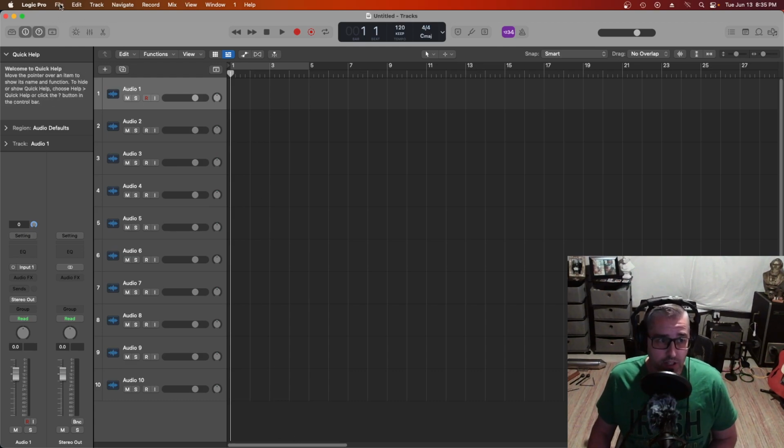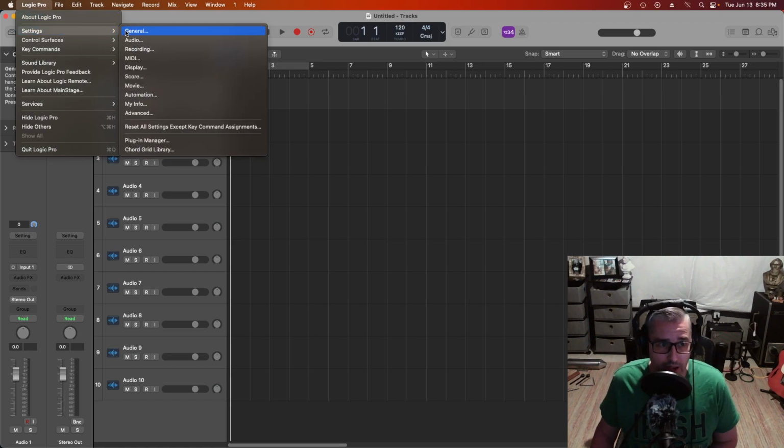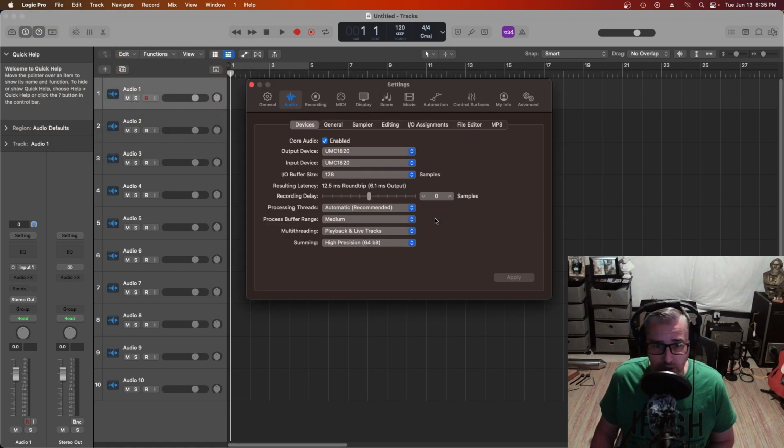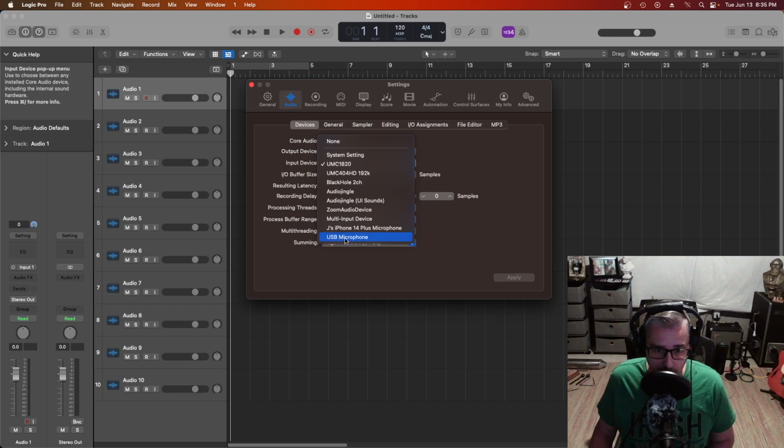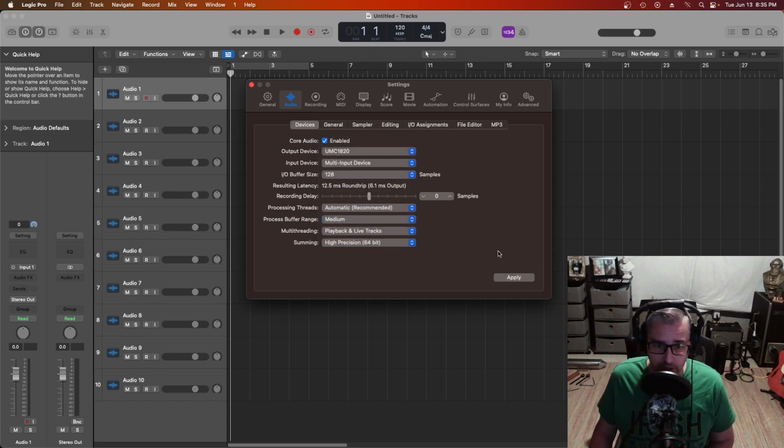All right, so first things first, in Logic, I'm going to go to my settings, and in my audio settings, I'm going to make sure that I have the proper input and output devices selected so that I can assign all my pre's. My input device, I'm going to change that to my multi-input device. That way I'll see all of my interfaces and ADATs. So that's fine. I'm going to go ahead and apply that. All right, so we are good to go.